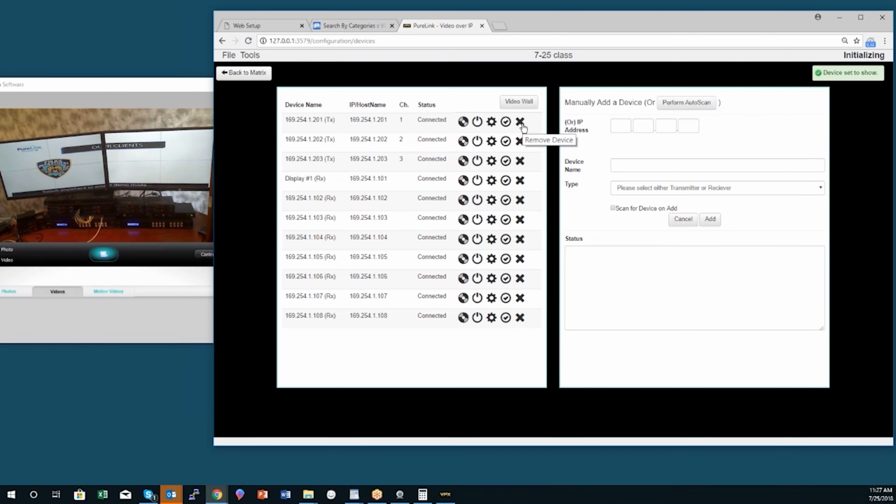And then finally, I've got the remove function, and I can delete these devices.